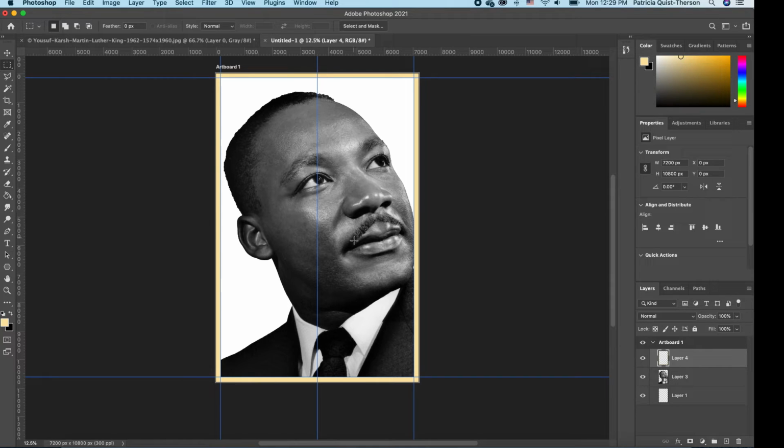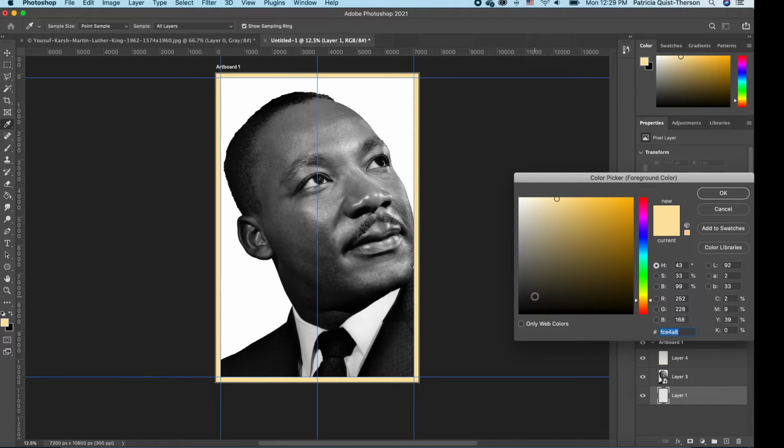Now we want to add a background around our subject. So I'm going to click on my bottom layer, which is empty, and I'm going to click on my foreground color, and I want to change that. So we want to make our hue 0, saturation 0, and brightness, we want to keep it at 50, which will give us a 50% gray.